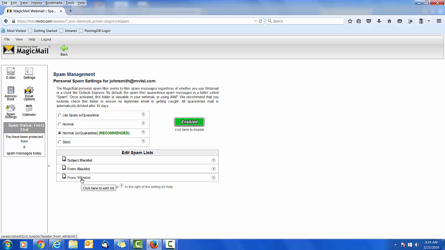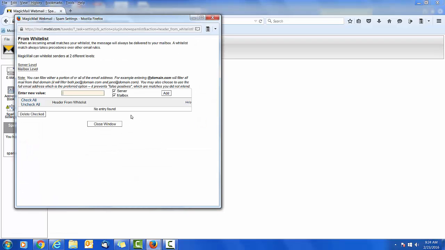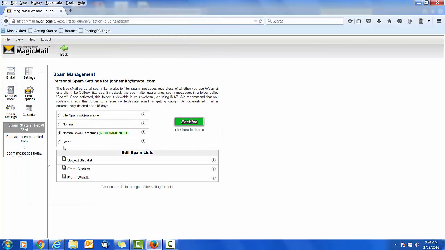And finally is the whitelist. If the spam filter has blocked some message that you want to get, maybe some type of marketing message or a newsletter, you can put that email address in here and the filter will never check it, never block it. Now this is probably not the best place to fine-tune your filter. You can, but there's a better way to do it, which we'll show you later on.